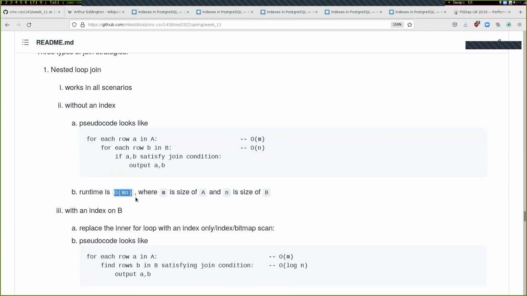So basically what we're going to be doing in this section is figuring out ways that we can make this faster, reduce this runtime right here. The first modification that we'll consider is, what if we have an index on B?